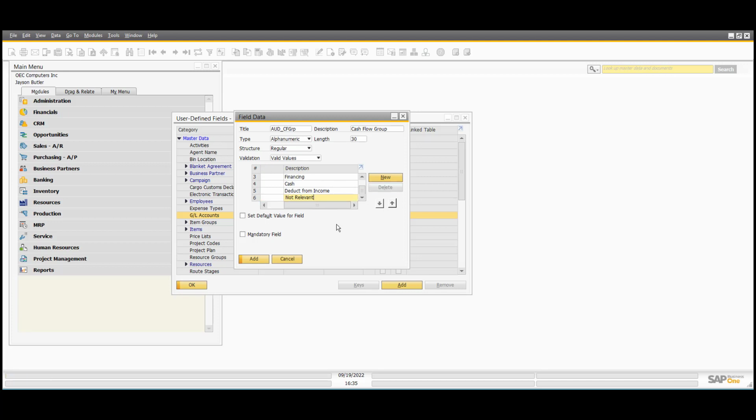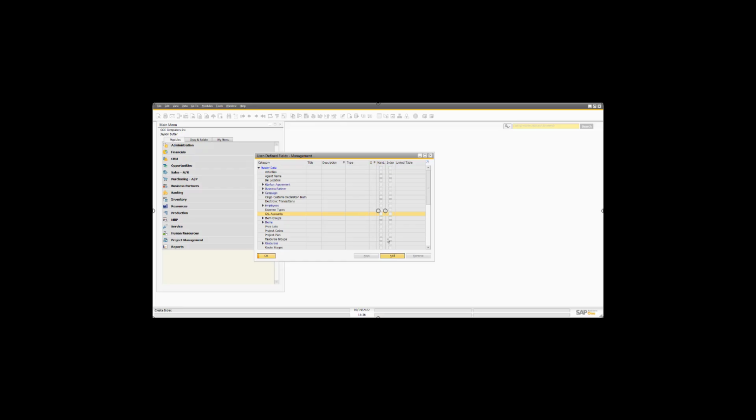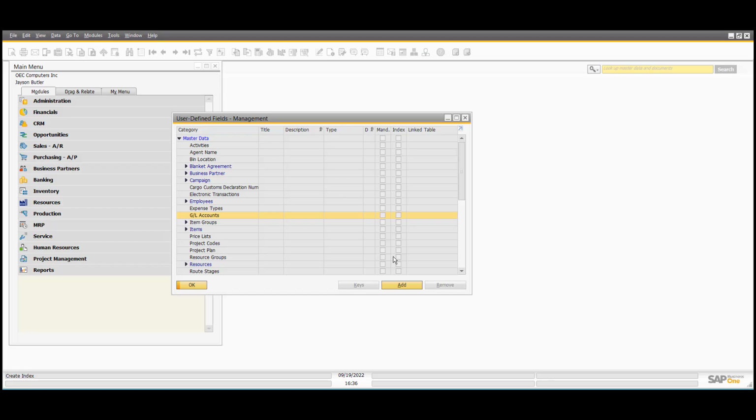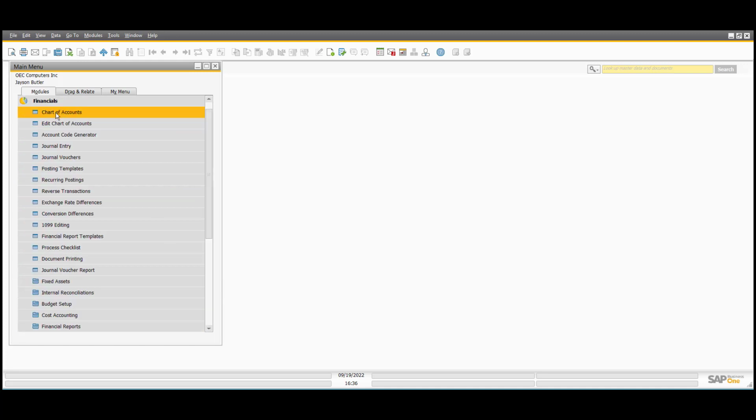Once you have those set, you can just click Add. And it will tell you it's going to close all windows, which we're okay with here. If you have people on, you may want to do this after hours to prevent some messages going up on other screens. And you notice that now we have this set up. And the next step is to go into our chart of accounts.